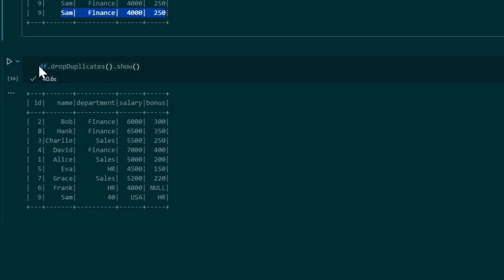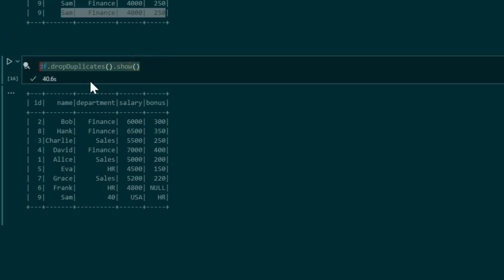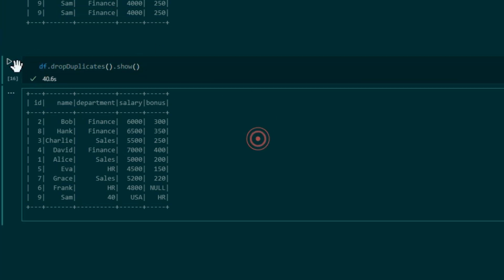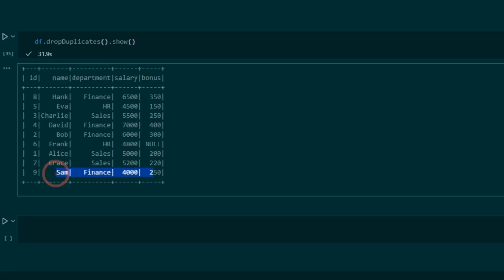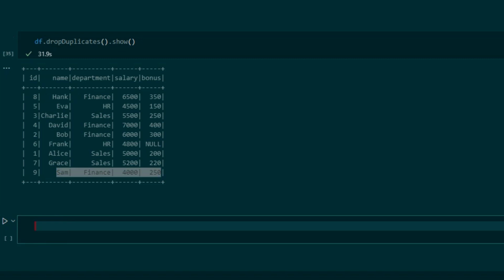Okay, again we will just execute the drop duplicates, so what this will do is delete the duplicate rows. Okay, the duplicate rows have been removed.